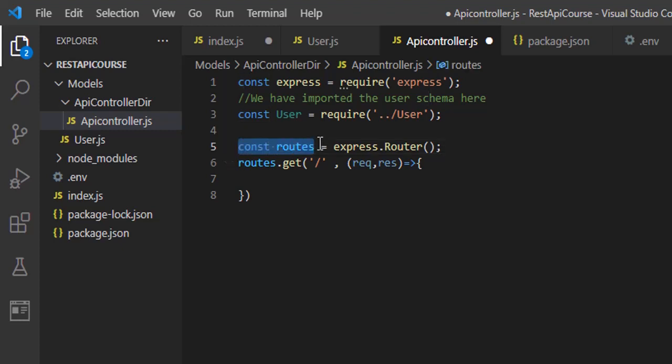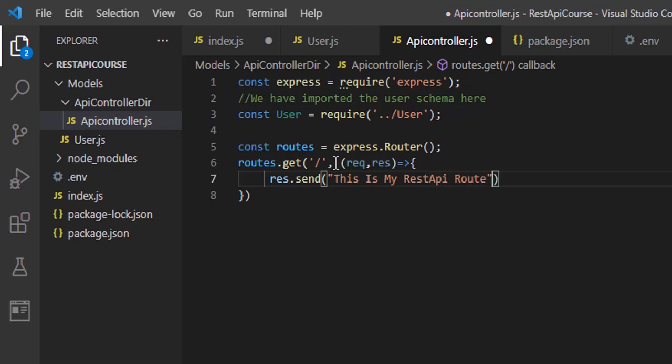All we have to do to create it is call express.Router, and then we have the route here. Now when this route is triggered, all we have to do is send a response. The response here is going to be res.send. For now we're going to use this for the response. Later on in this tutorial, we're going to send JSON. You're going to see how we do that. This is a REST API route. So we're going to save our work.